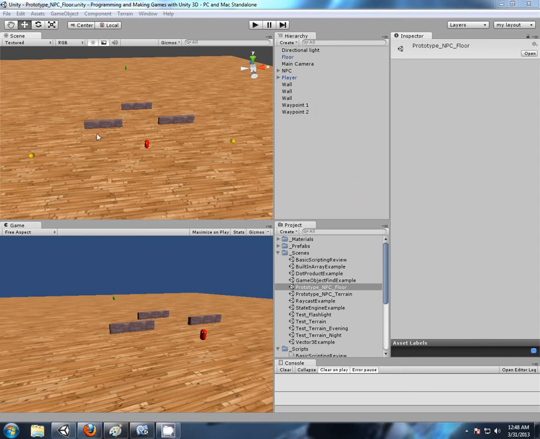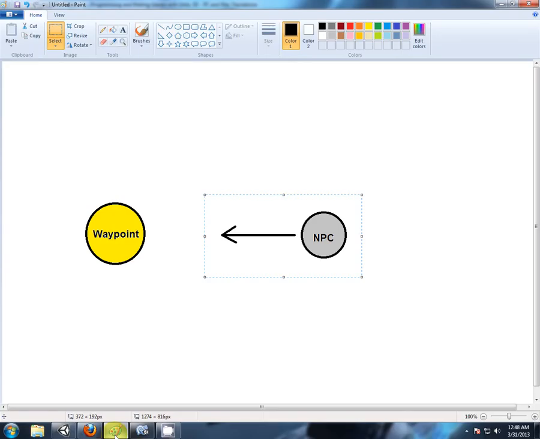Okay, so to help myself work out how I'm going to do this, I'm going to use a diagram. And normally I do this kind of thing on paper so that I can work out what's happening and what I want to happen before I try and code in all the logic. Okay, so we have an NPC. He's moving towards a waypoint.